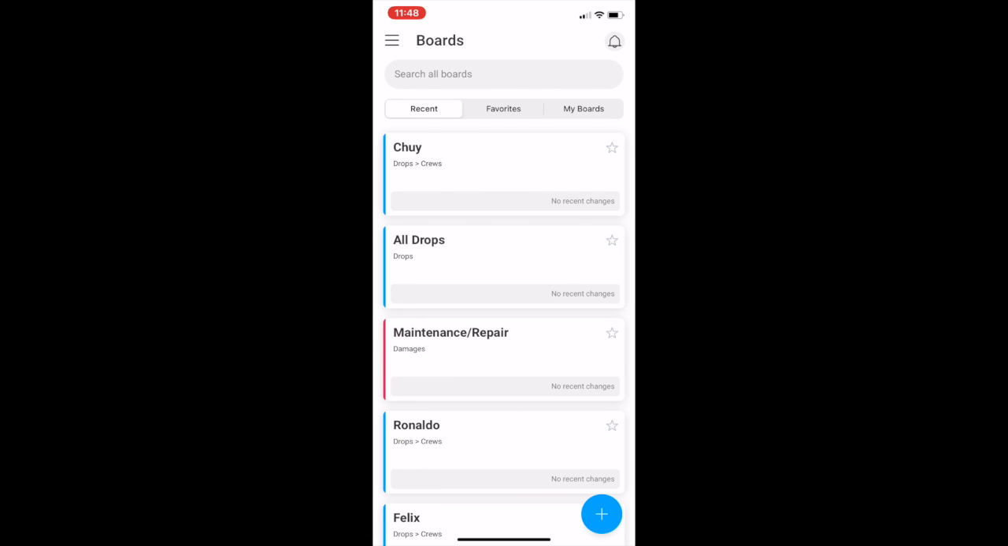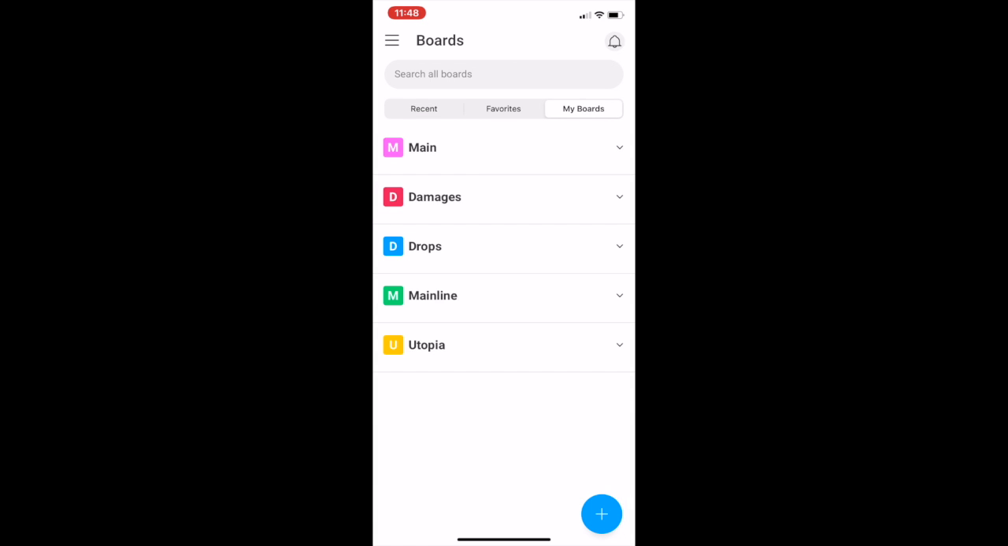And at the top you can see that there's three different options. There's Recent, Favorites, and My Boards. We're going to go to the My Boards section. If you go there, you can see more drop-down menus, and for now we're just going to jump into the drops. So when you go to the drops menu, there's also a subfolder that says Cruise.